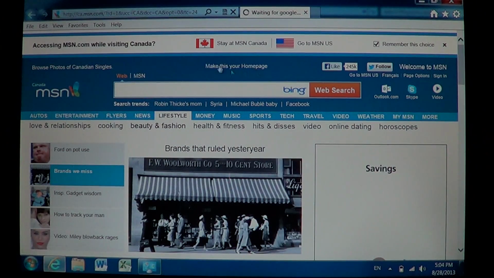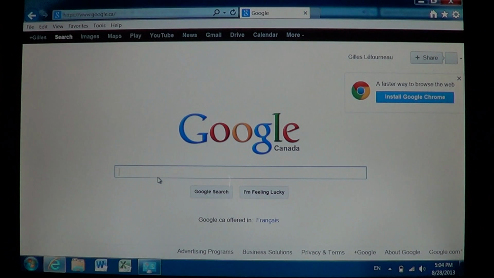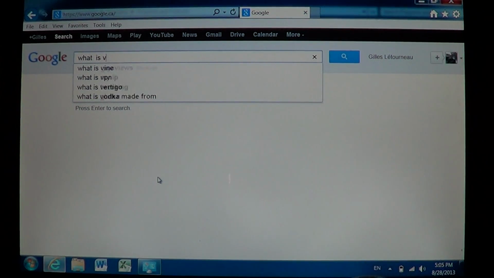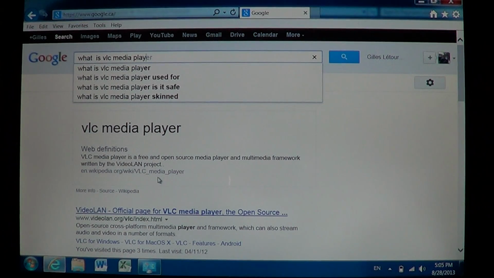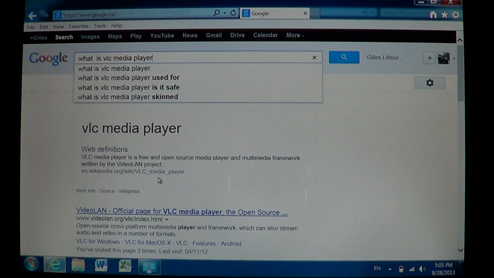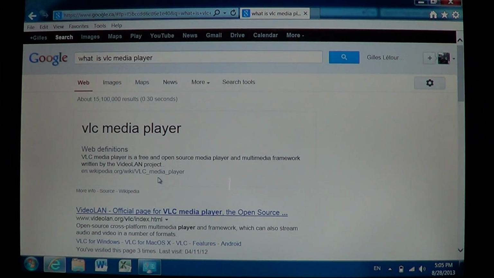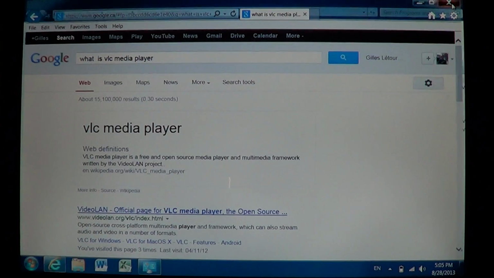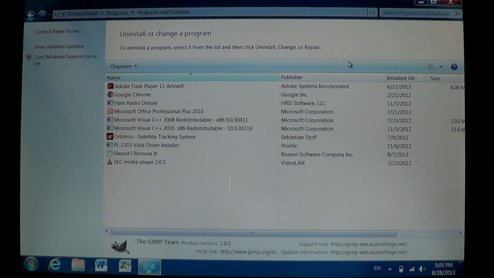Once you are on the Google page, you can just type what is VLC Media Player, and you'll have a thing come up which is fairly new in Google. It says web definition: VLC Media Player is a free and open source media player and multimedia framework. So you can check whatever it is and see whether you really need it or not.